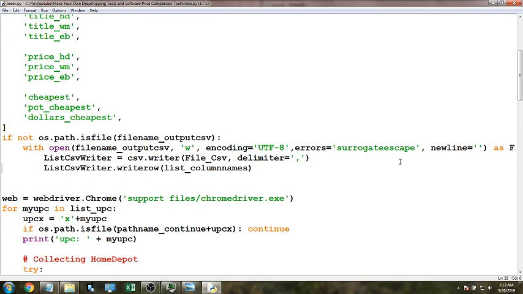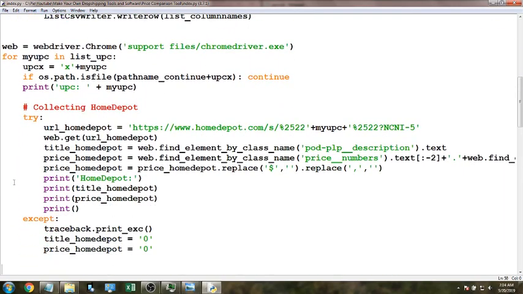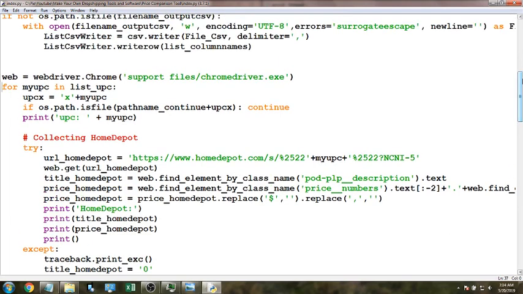So anyway, alright, now back home. Excuse me. Okay, now we're going to run on down. We see web equals webdriver.chrome. We have our chromedriver.exe in our support files folder already. The web is the line where the browser is going to open up. And now here's where I also changed something. Last time we did just one UPC. Now we're going to do our list of UPCs.